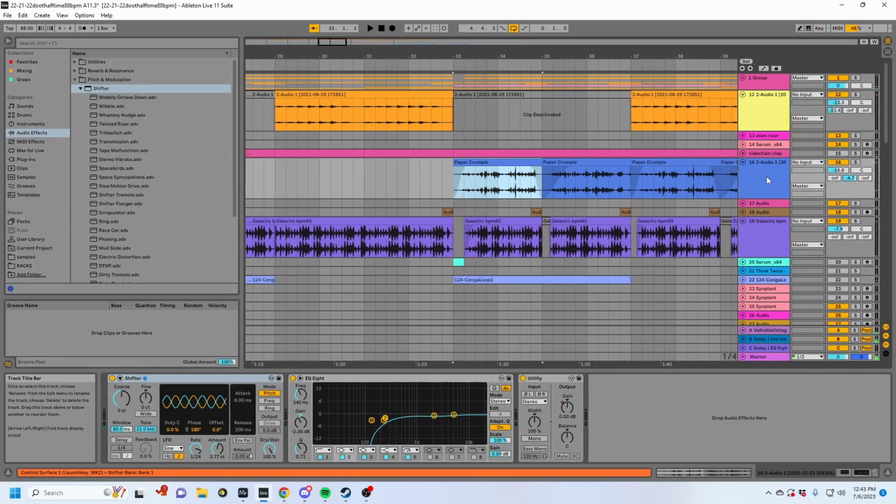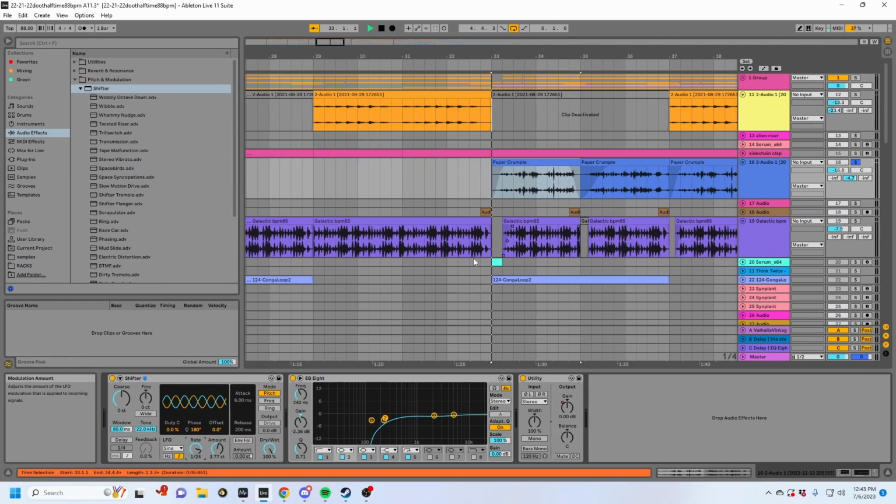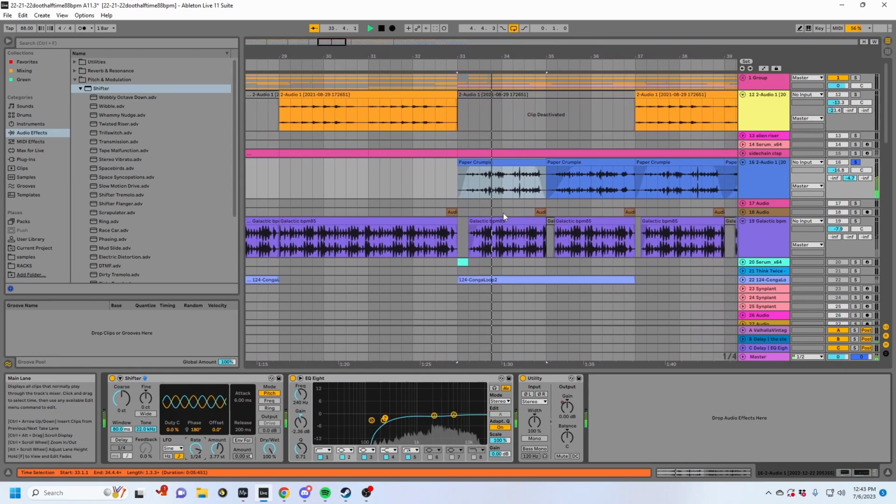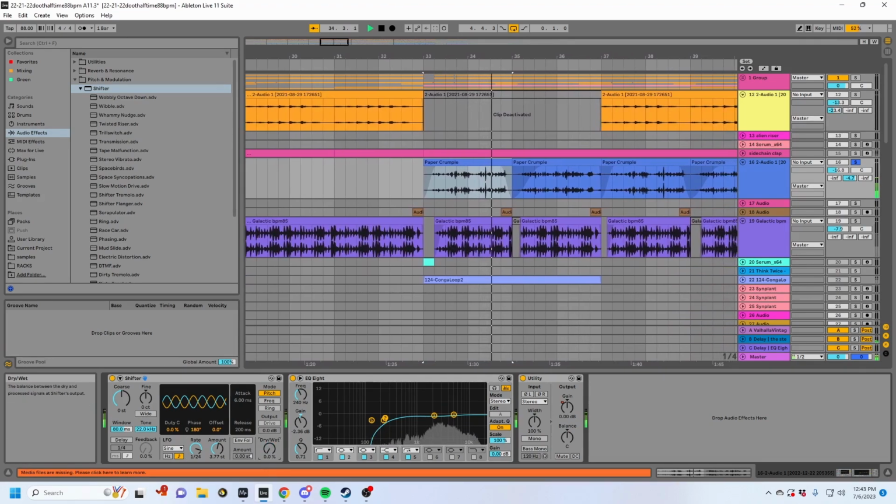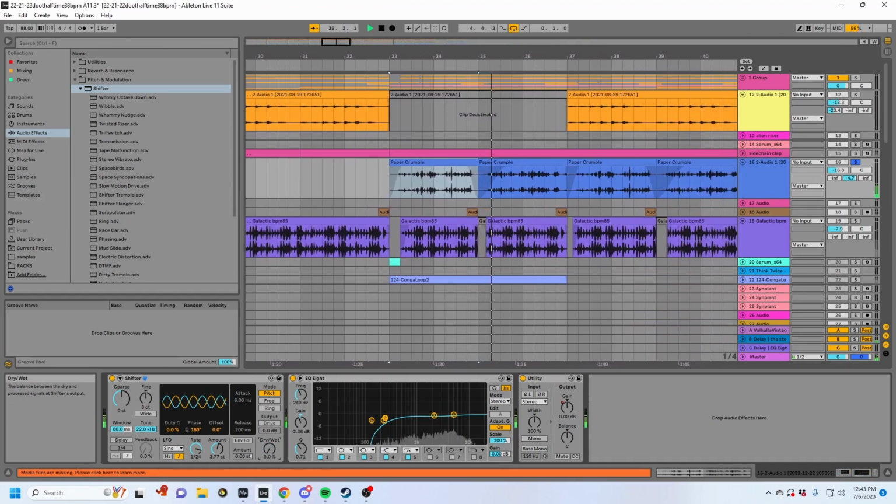I put some sample of some paper crumbling, which has a shifter on it on 1/24th mode, and it's wobbling up and down. So without it, something like that.